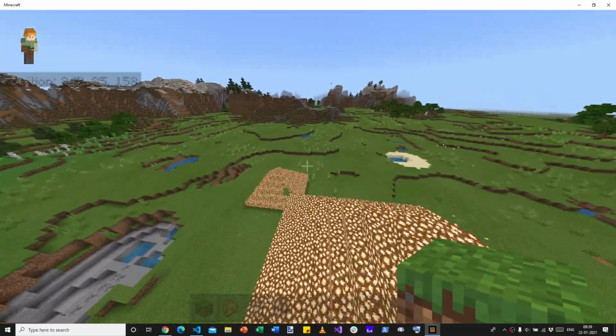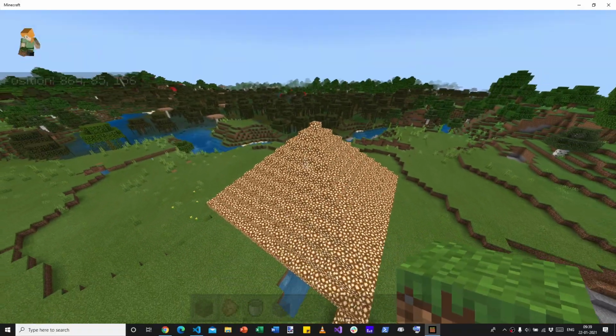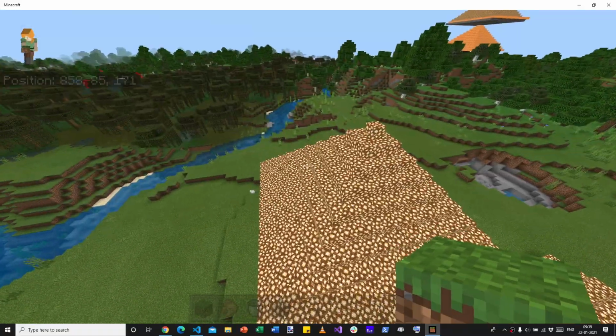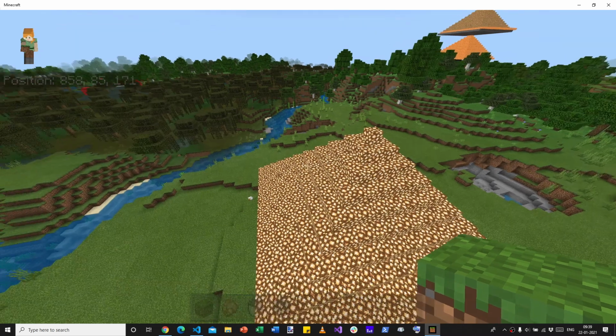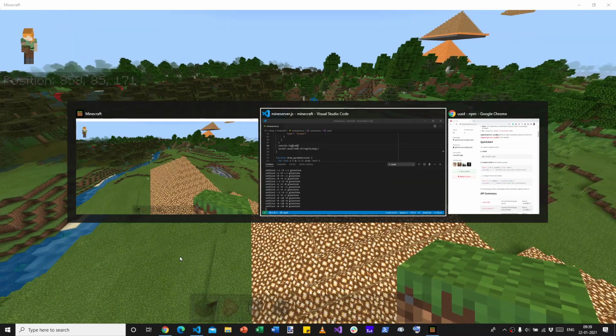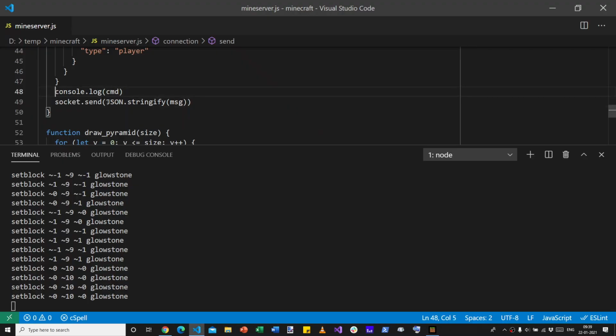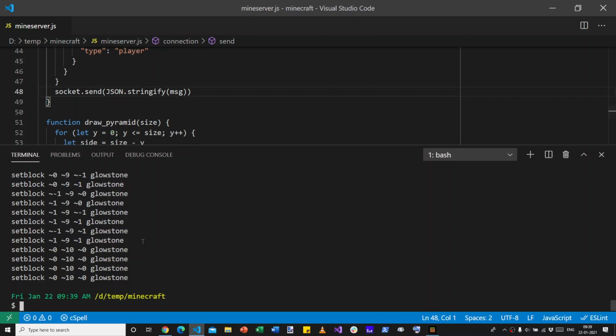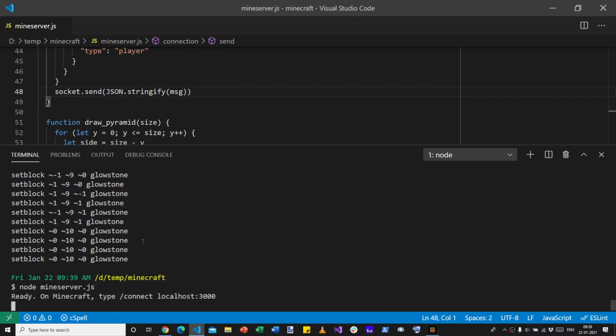Well, that was a very quick introduction into how you can use Minecraft to send messages. Let me do one thing. I'm going to remove this console.log, restart the server, and see if I can show you one other thing.